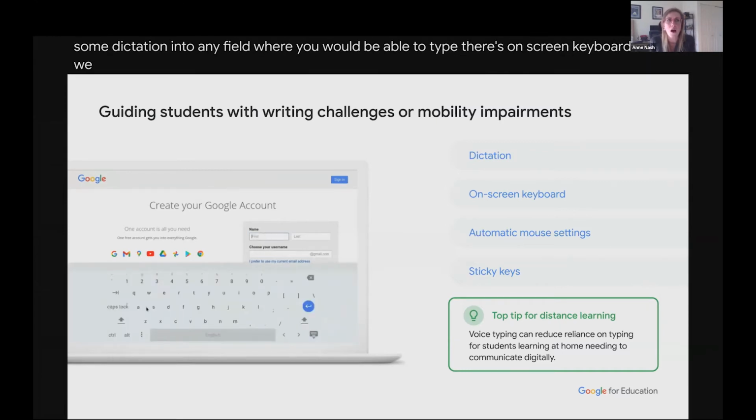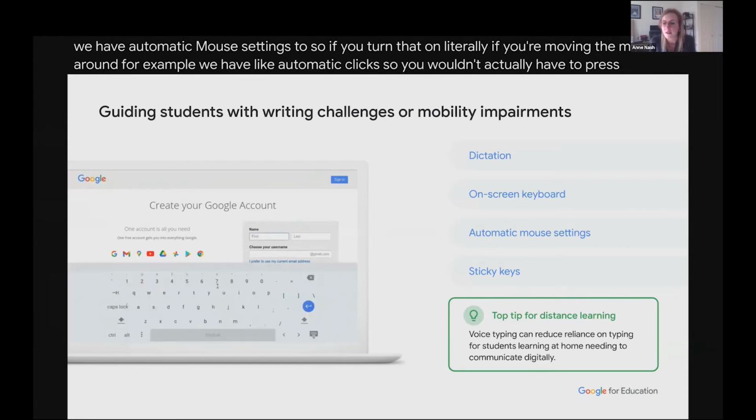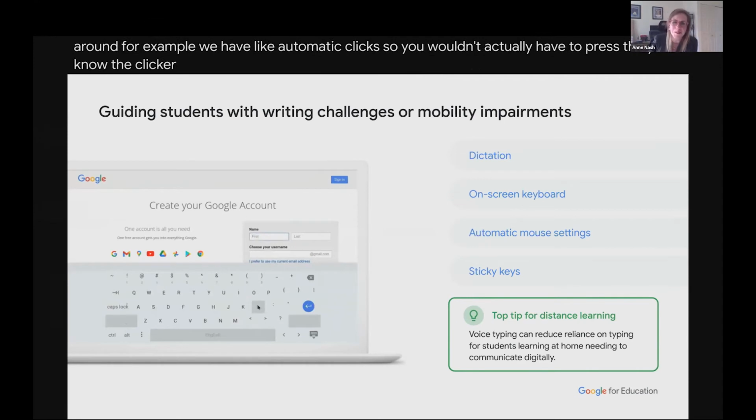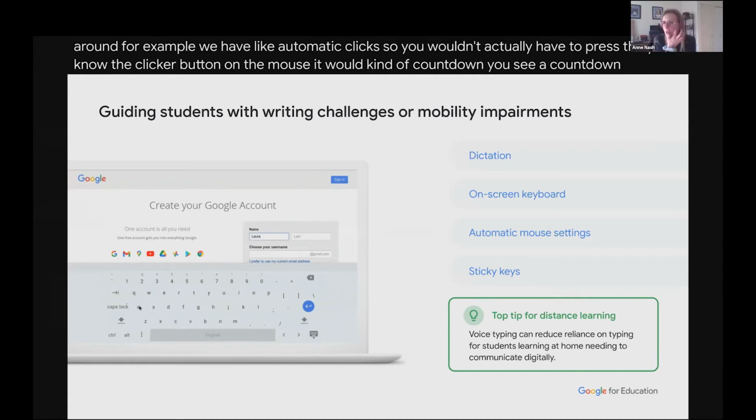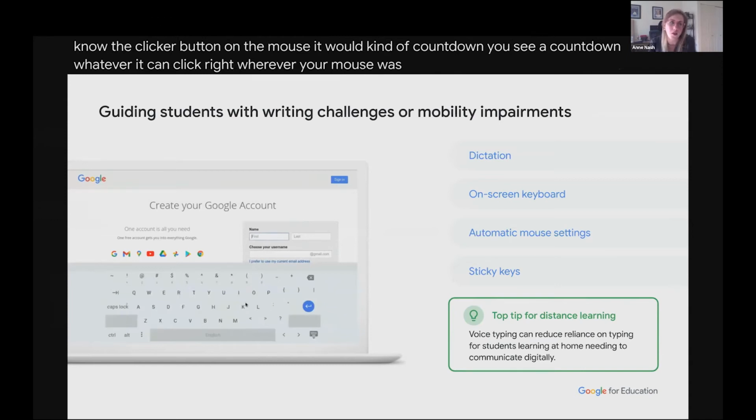We have automatic mouse settings too. So if you turn that on, literally if you're moving a mouse around, for example, we have automatic clicks. So you wouldn't actually have to press the clicker button on the mouse. It would kind of count down. You see it count down, I think it's around 2 seconds, and then it would click whatever it could click right wherever your mouse was hovering.